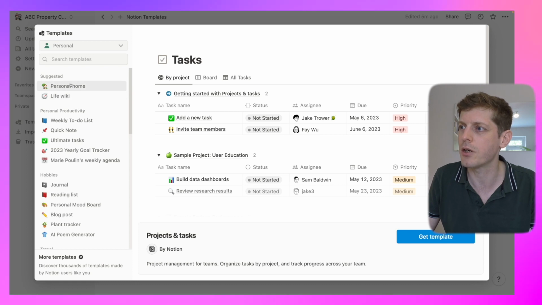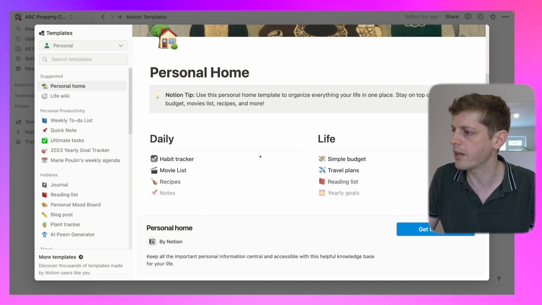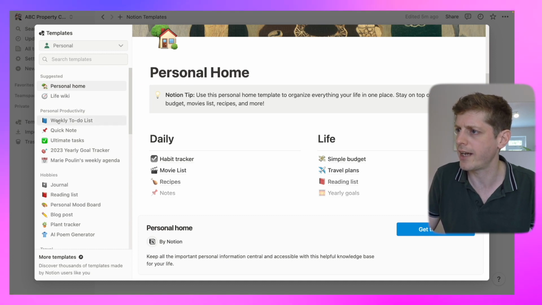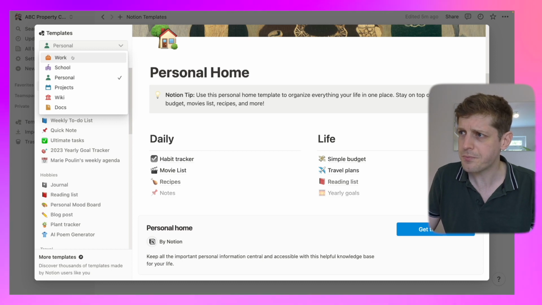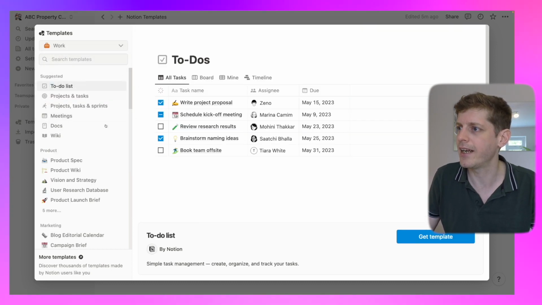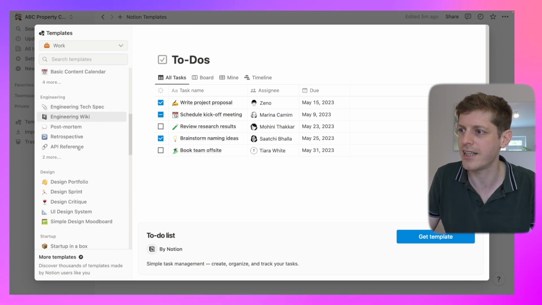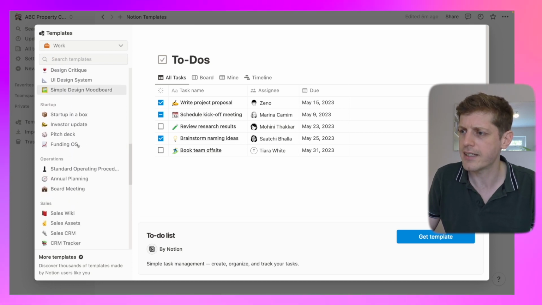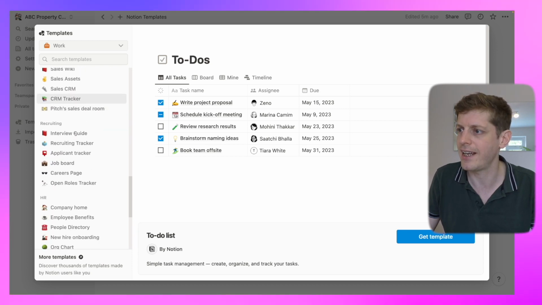Here, for example, we've got a personal homepage, and you can scroll through, see what it looks like and includes, and also who's created it. But if you look at the top, we've got different sections. So work, and in here we can have a look. We've got wikis, vision and strategy, content calendars, engineering, design, etc. So there's a huge amount of different sections in here.